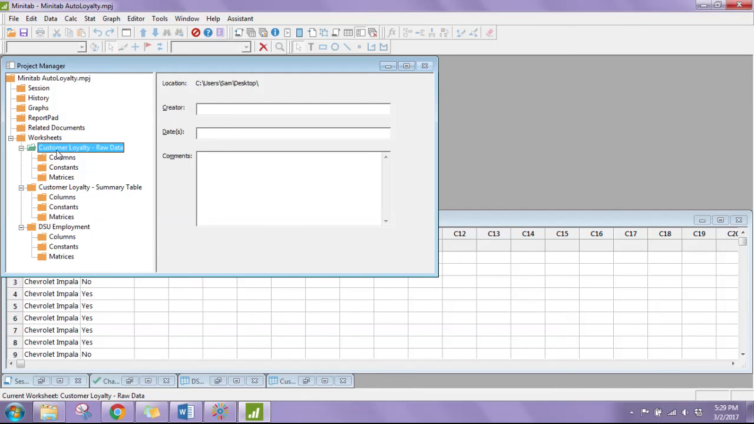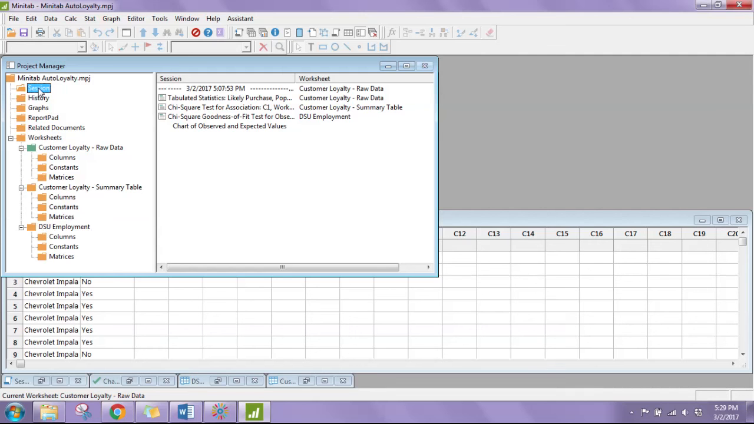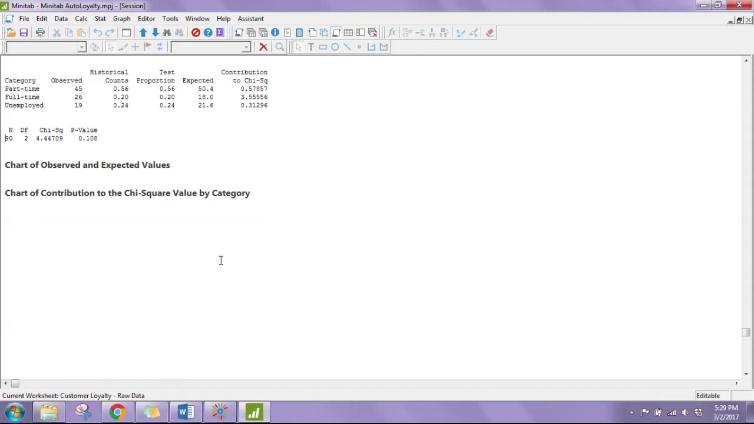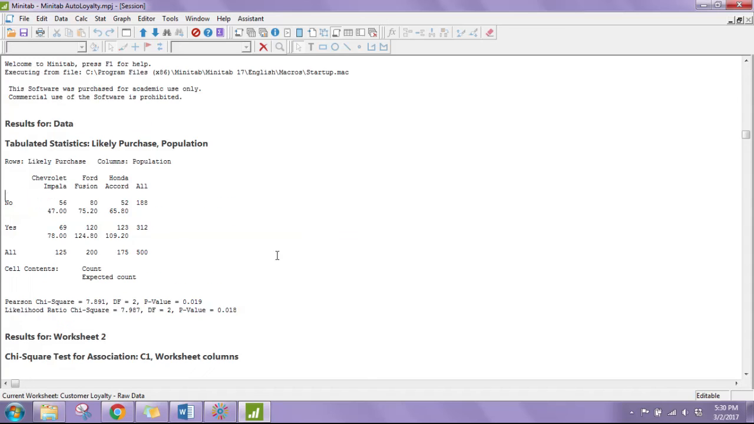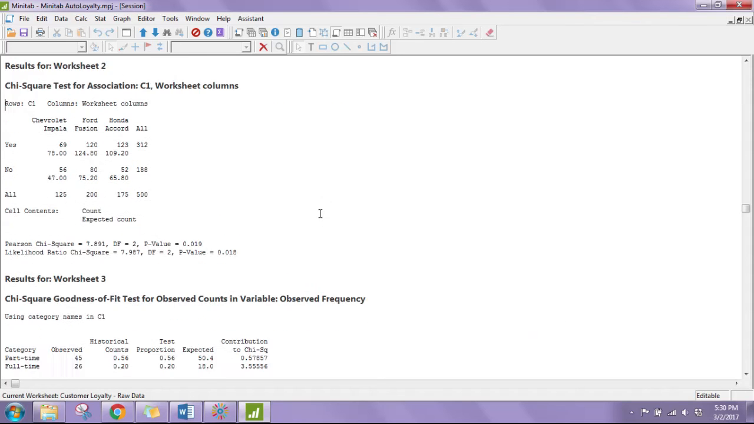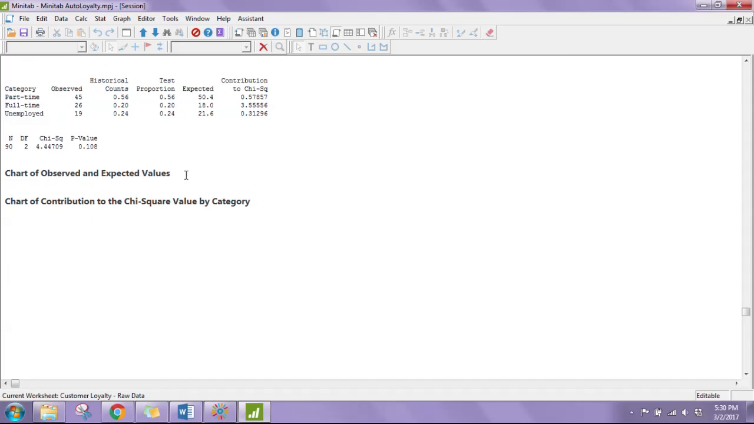If I go back to my session window, I can see all of the things I did. Let's open this up. Okay. So looking at this, there wasn't a lot that we did and then didn't use. The only thing that I deleted was this chart of contribution to the chi-square value by category. When you're doing your Minitab project, if you have a lot of errors, so you run something, you realize you're wrong, you run it again, go ahead and in the session window, you can delete that. It makes it easier for me to figure out what you're actually turning in when I'm grading your Minitab file.